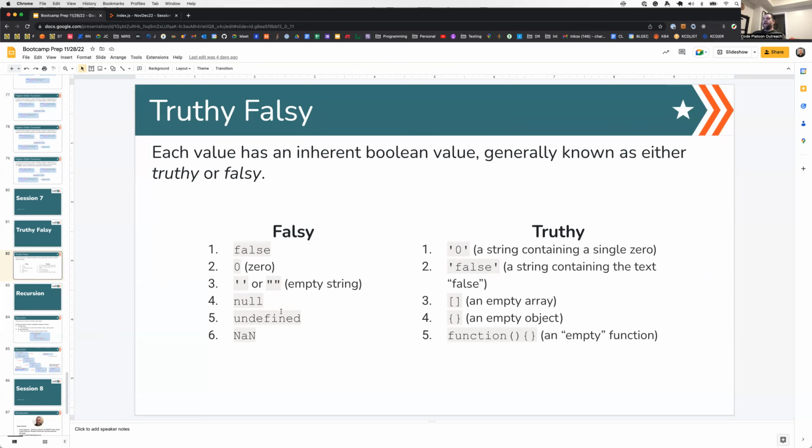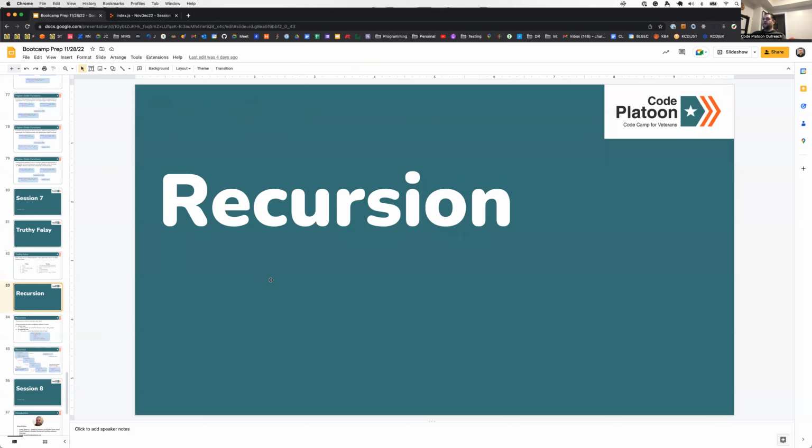All right, and if we don't have any questions on that, we're going to hop into recursion. And again, this one, if you have trouble with this, don't sweat it. This is a more complicated concept, and we're going to cover it for exposure, but you do not need to know recursion to make it into Code Platoon.